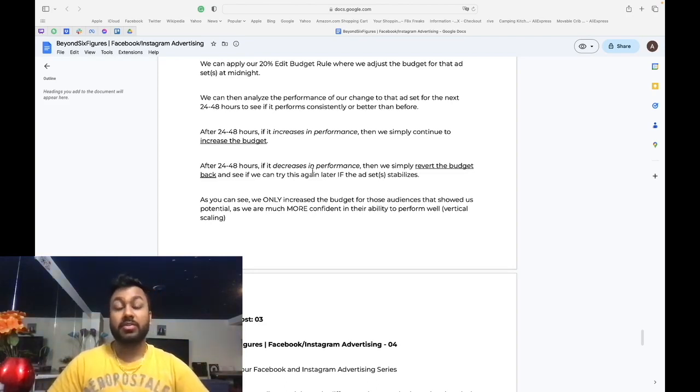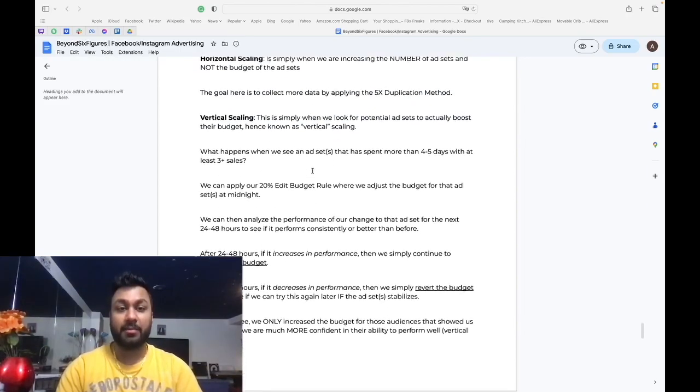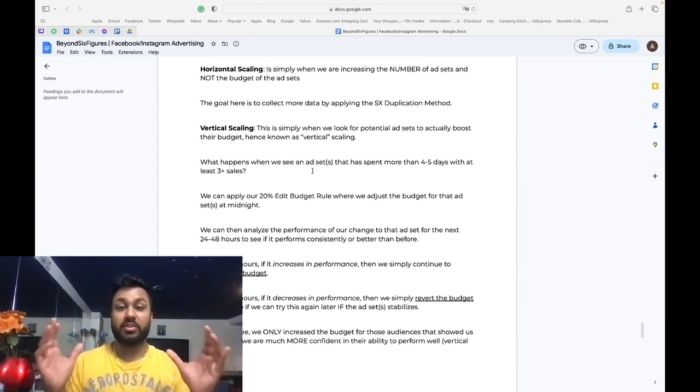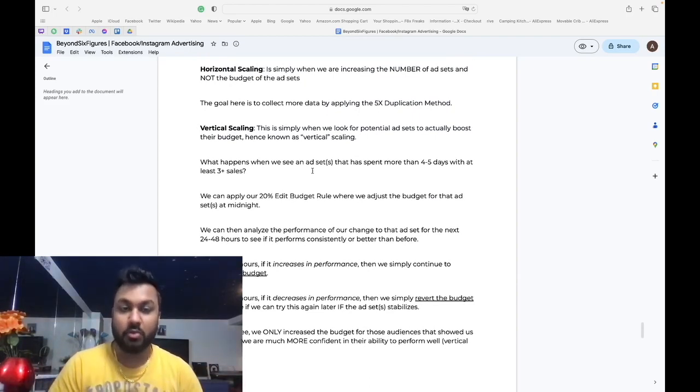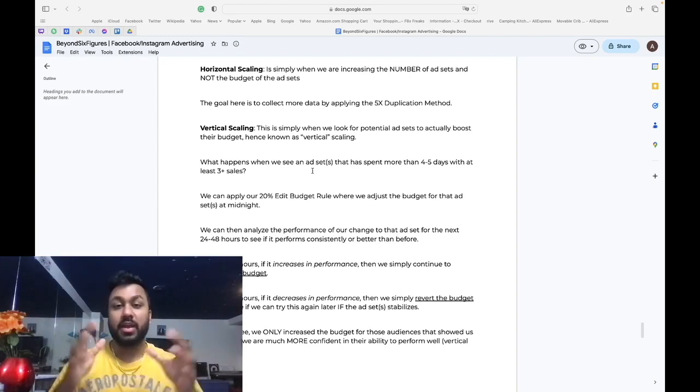Notice that we've only increased the budget for those audiences that have actually shown us potential, because we're much more confident in their ability to perform well, hence known as vertical scaling, right? So to quickly recap, horizontal scaling is when we simply increase the number of ad sets, not the budget of the ad sets, and the goal is to collect more data by the 5x duplication method, while vertical scaling is simply when we go ahead and actually look for potential ad sets to boost the budget vertically, and this is because we have potential in them, and then we carefully monitor their performance.